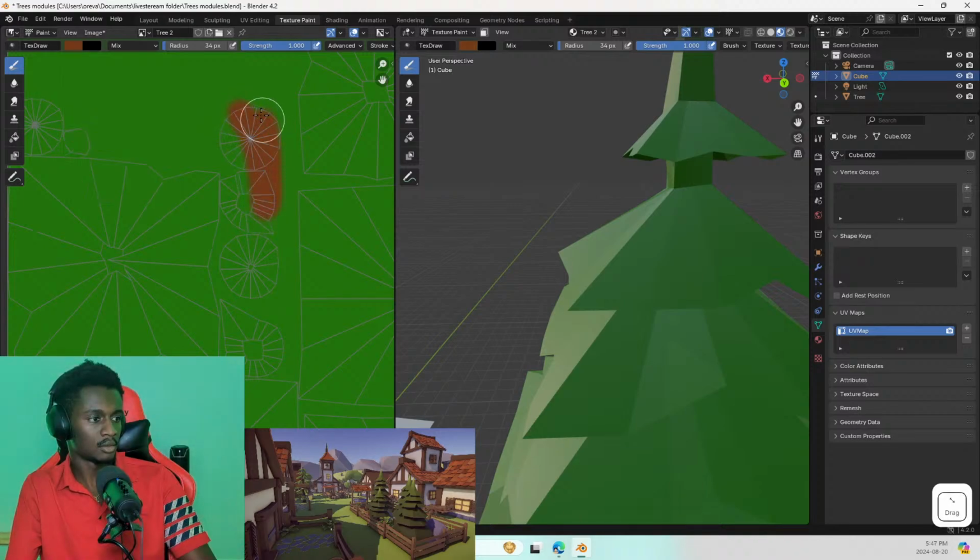I like this brown. Boom. I think we're getting something. I'm not seeing it. I'm just confident that we're getting something.